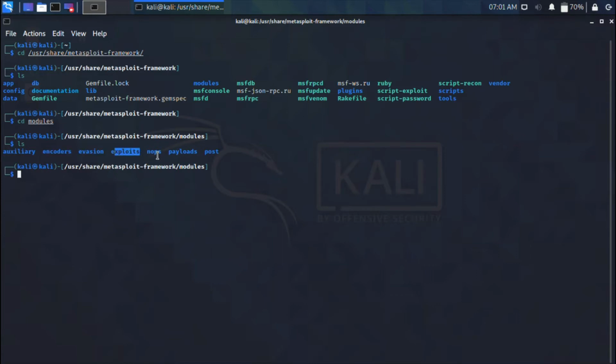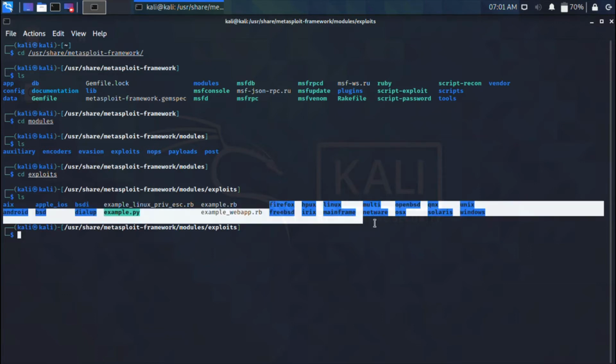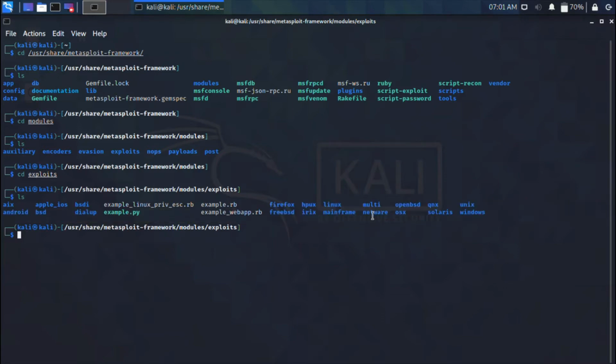First let's see about exploits. cd exploits. List. An exploit executes a sequence of commands that target a specific vulnerability found in a system or application to provide the attacker with access to the system. You can see various things like Android, AIX, Linux, Windows and many more. We can do exploits on any type of operating systems, servers and applications listed here. We can also install any extra if we want.